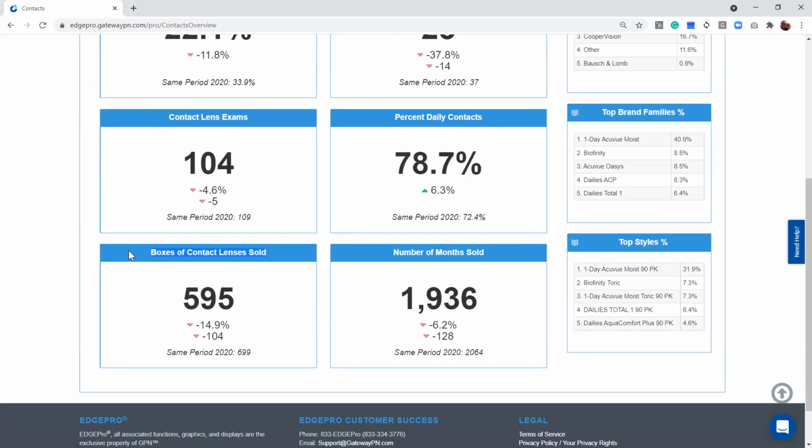Now we have a few more boxes right down here on the bottom that we're going to talk about. This one's pretty easy. Number of boxes sold. We can see that we sold 699 boxes last year. We've got 595 this year. So we're down by about 104 boxes. This is just where we're simply counting all the boxes that were out there.